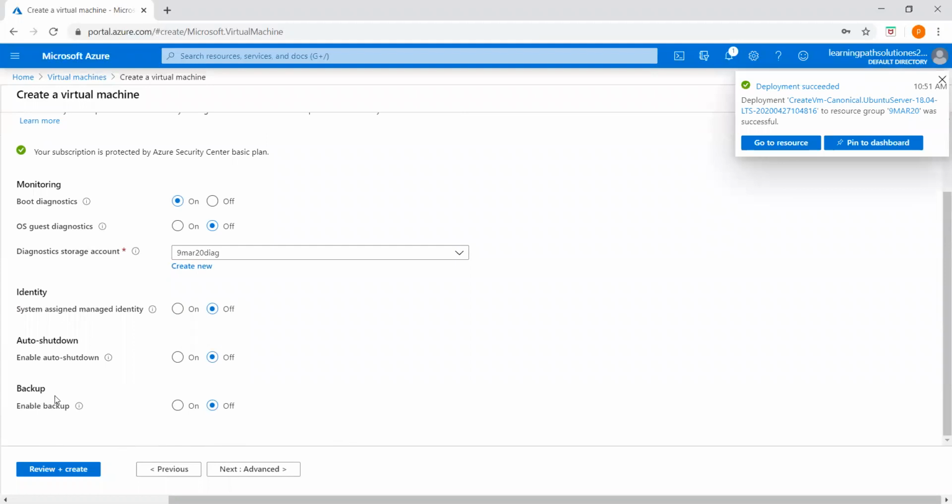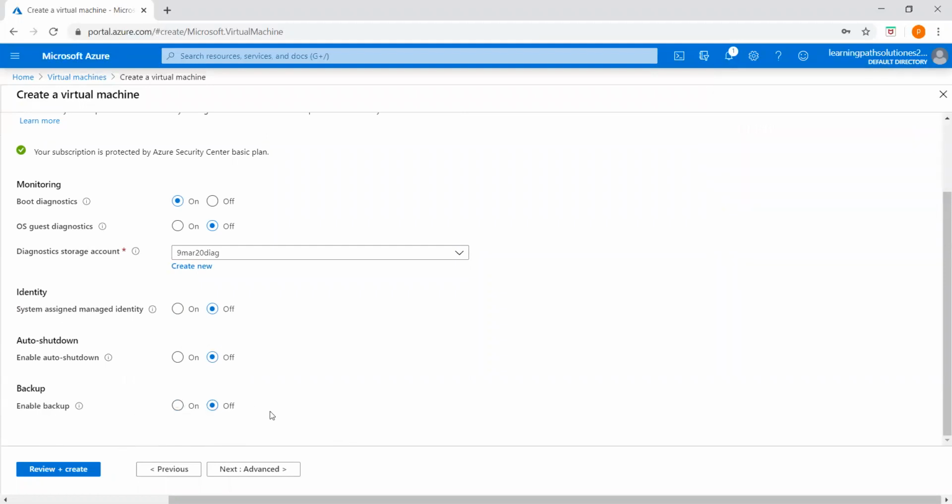Here, if you see this, backup, enable backup. There are two ways. One way we can do backup is while creating the virtual machine, by turning enable backup on. Another one, if you want to take backup of any existing virtual machine, you can do that also. I will show you that next, after showing this enable backup option.